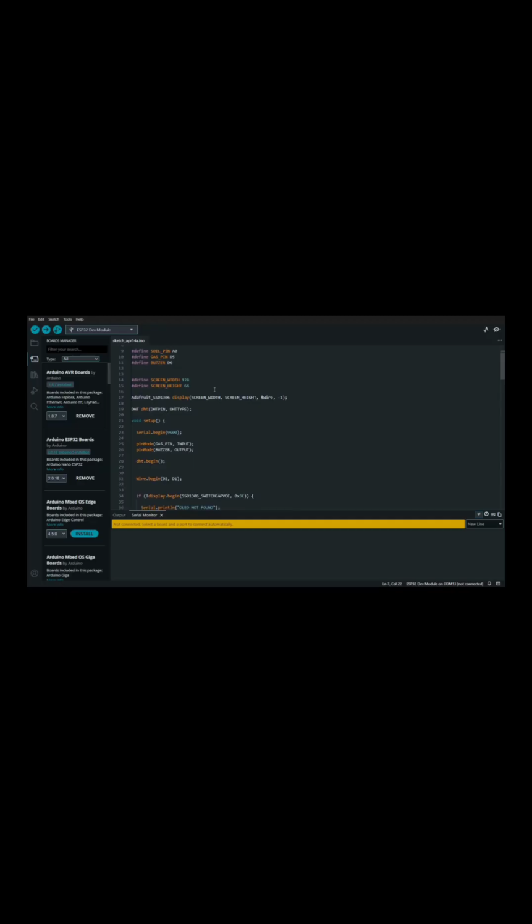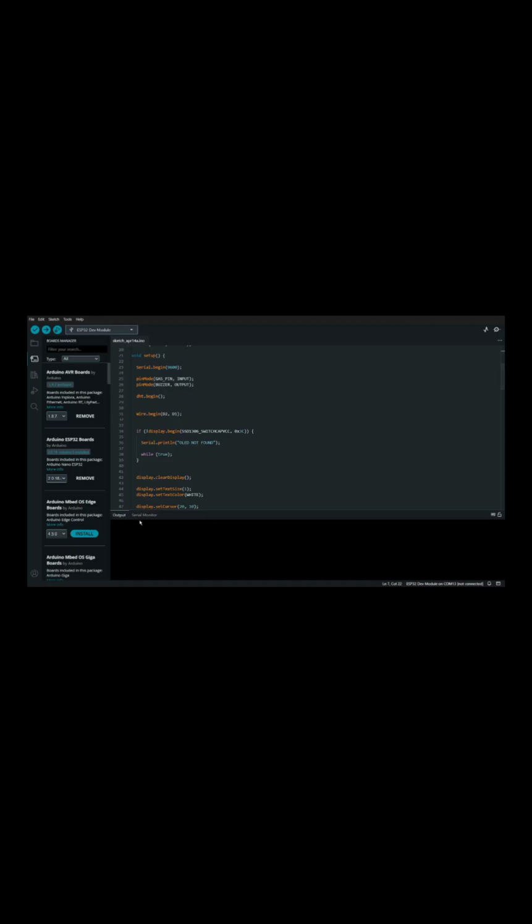Then we have defined the screen width of the OLED display, which is 128, and the height is 64. Then we created the Adafruit SSD1306 object, in which we passed the screen width, screen height, and Wire. We also created the DHT object, passing the DHT pin and DHT type. Now void setup. Here 9600 is the baud rate of the board.